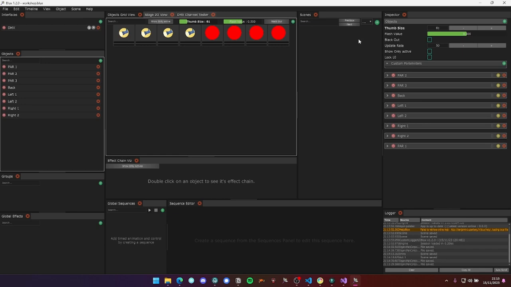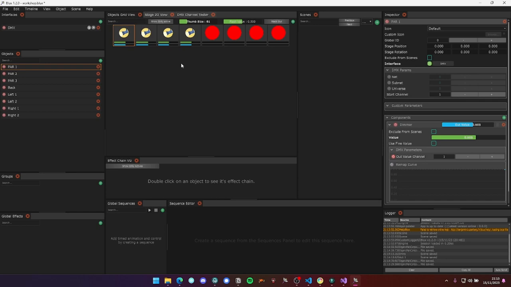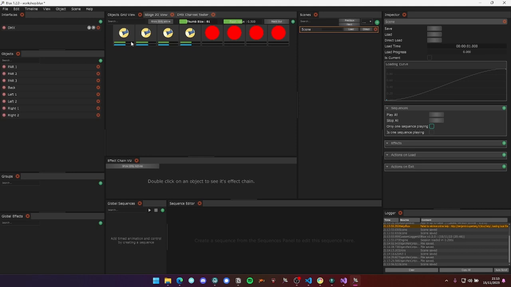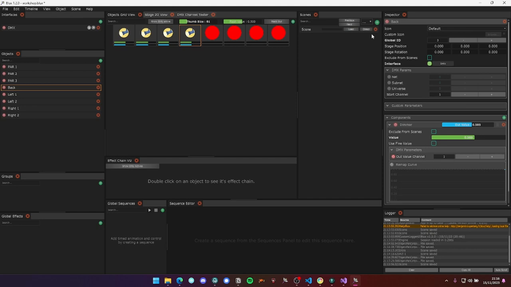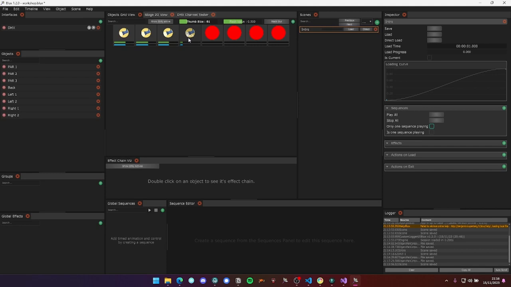Scenes are here. And for a very simple project, it could be just enough to set some values. So let's say I want first my lights here, and I just create a scene, and it stores those values in it, the dimmer here, the value, right? And maybe, so this will be intro, and let's say I have an act one where my back here is not so bright, and this one as well, but maybe I want one of each here, and I will just create another state. And this will be act one.